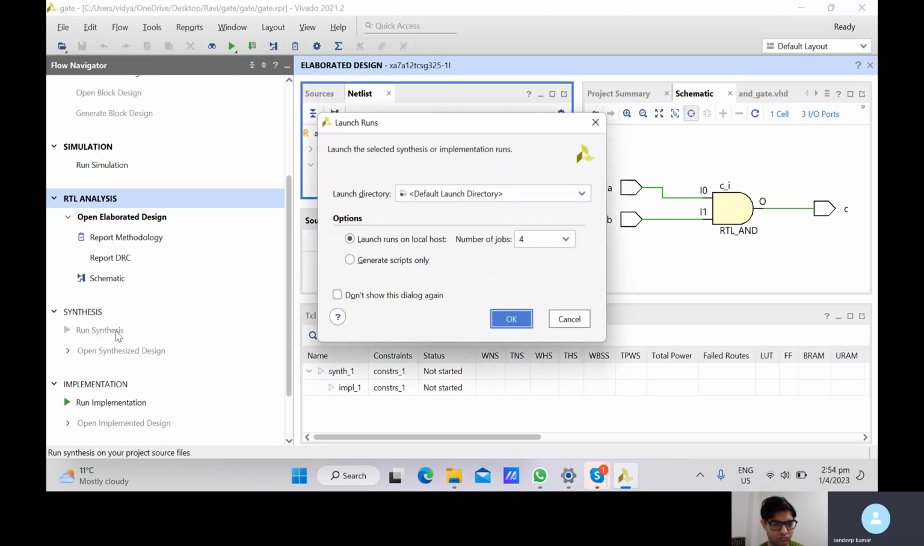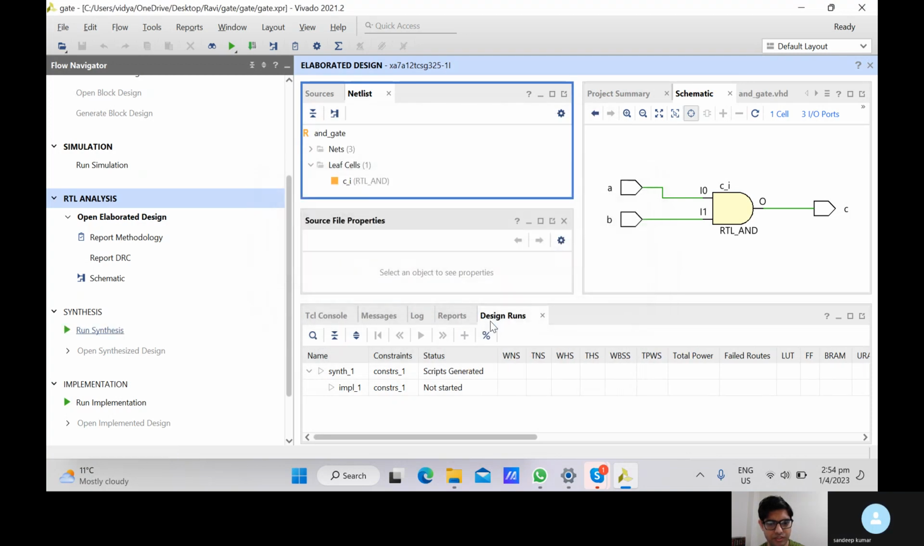Okay, I run a synthesis. It's an automatic process. If any issues are there in the design, then they will show up in the synthesis process. You can see it is running synth design.